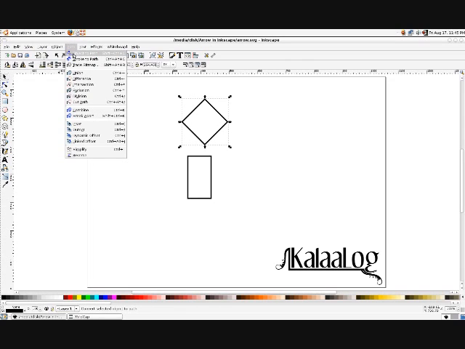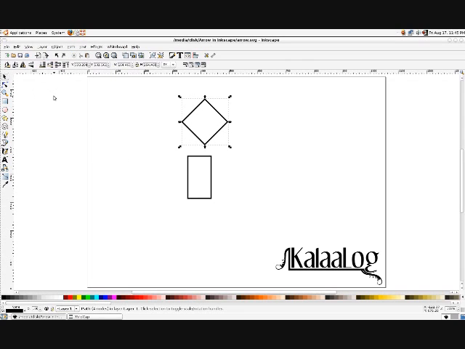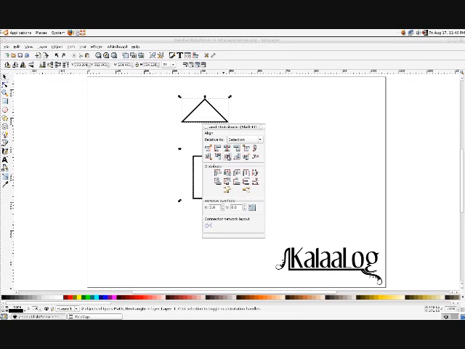Now, before I position it, I want to make it a triangle. So the easiest way is to delete one node of the square. Now all I need to do is align them.